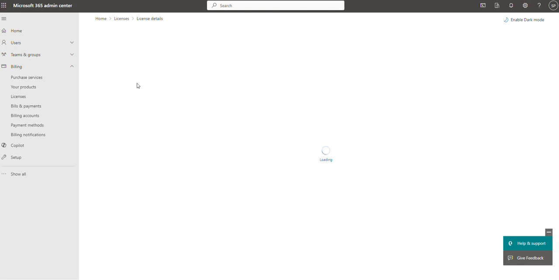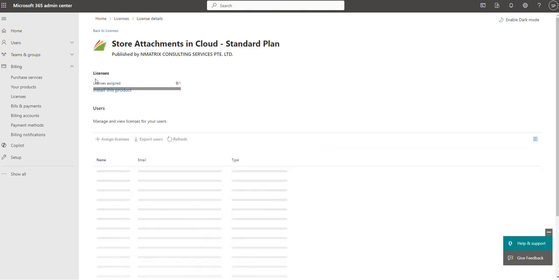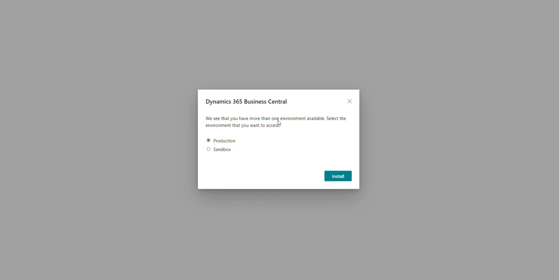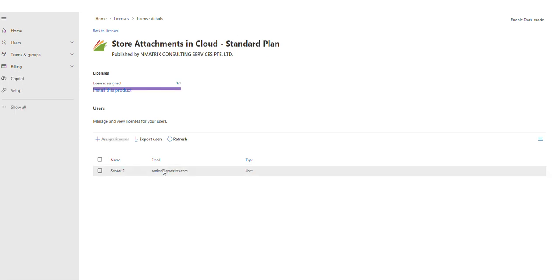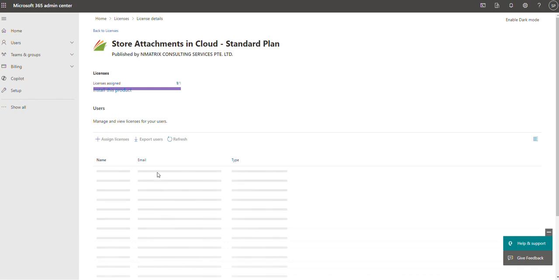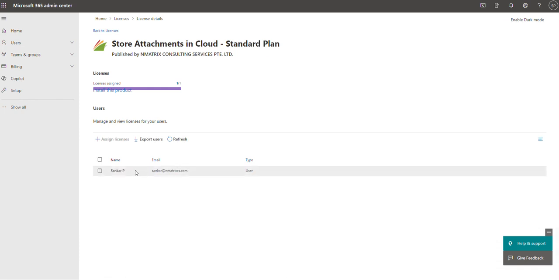Also, you can do the installation from this particular page. I would probably install the product, but I have already installed it. I'll just show you how it is working. You can choose which environment you want to deploy it to. Then I can assign my license. After assigning the license, I can see my username over here, which has been assigned.